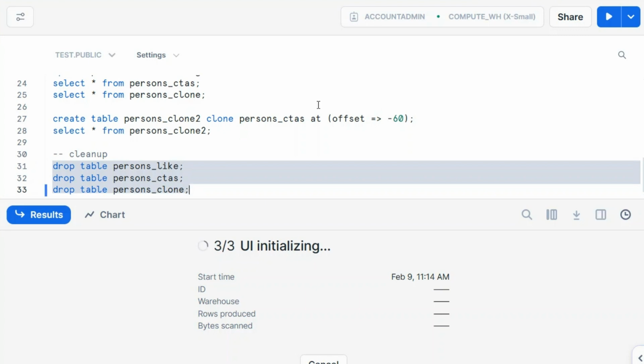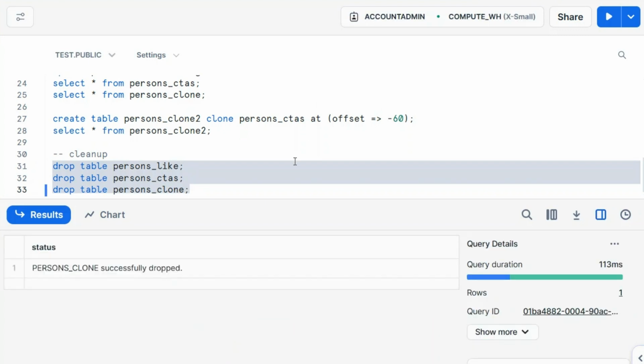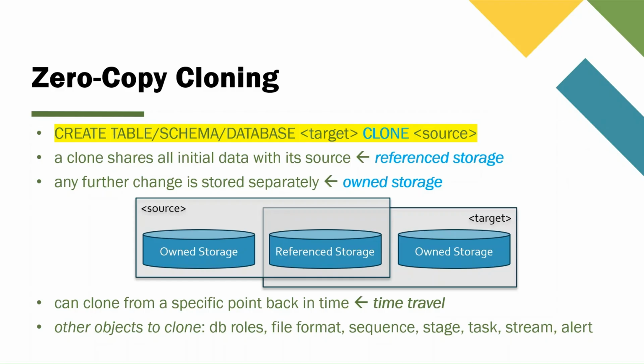Let's briefly review cloning and, in particular, this kind of zero copy cloning. So we'll basically refer to zero copy cloning. When you call a create table schema database target, you can add a clone, and then you can specify a source table, and this will create a clone. A clone shares all initial data with its source. And this is called reference storage. Any further change is stored separately. This is called owned storage. And look, I have this diagram here to see how it works.